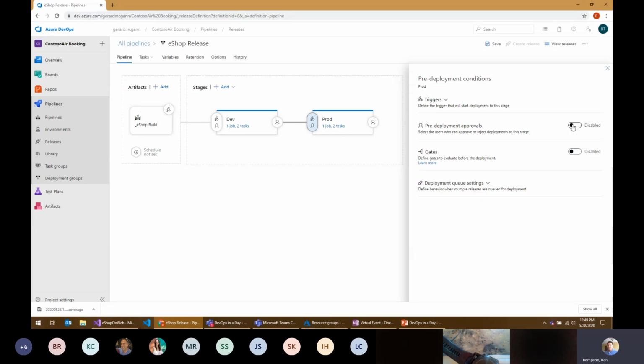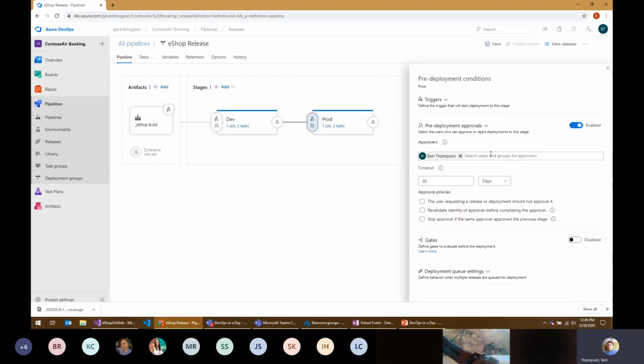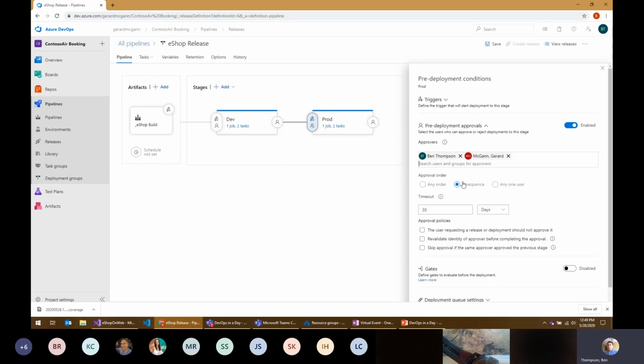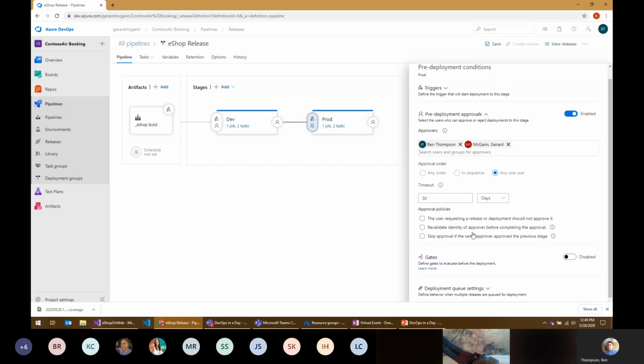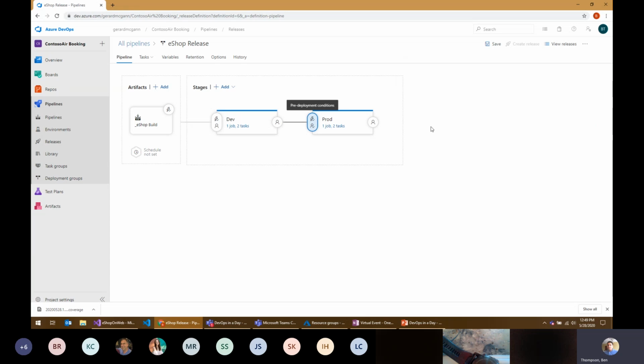What we're going to use today is pre-deployment approvals. So in here, what I can do is I can add in one or more people, and we can say that either all of these people have to approve it or just one person has to approve it. So in this case, when we get to this stage and we're about to deploy production, Azure will send out an email to myself and Gerard asking us to come in and approve this deployment. And we'll take a look at that in a second as well.